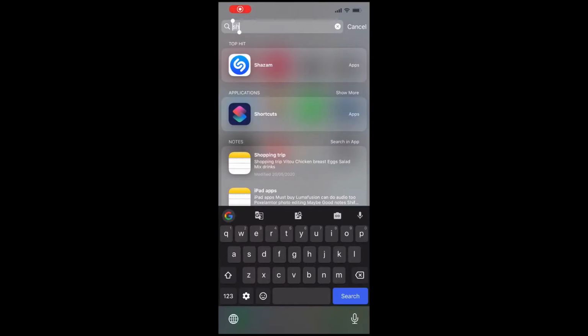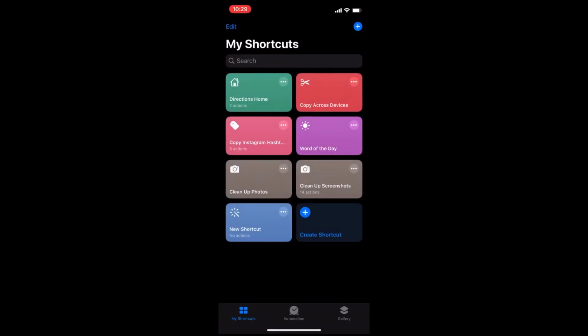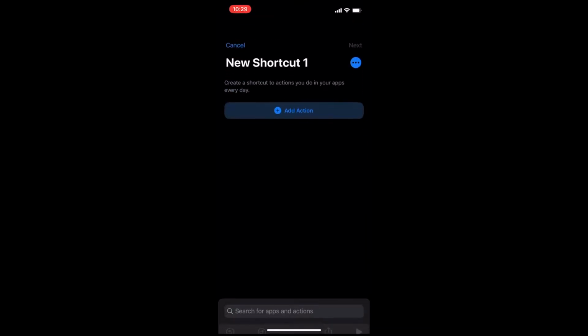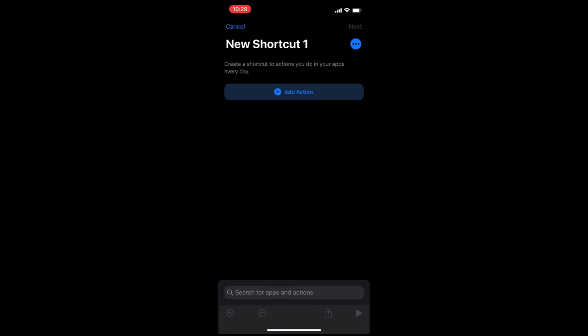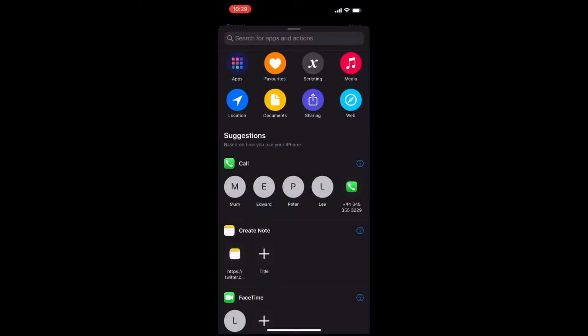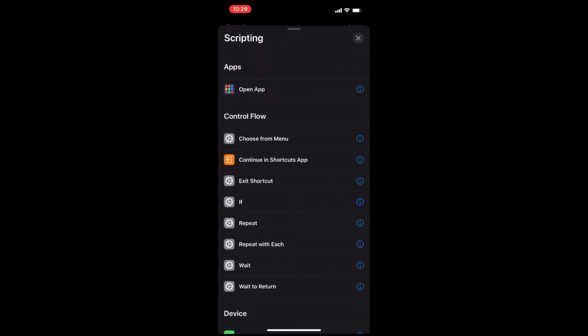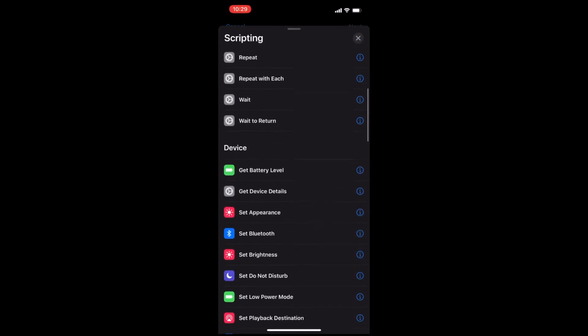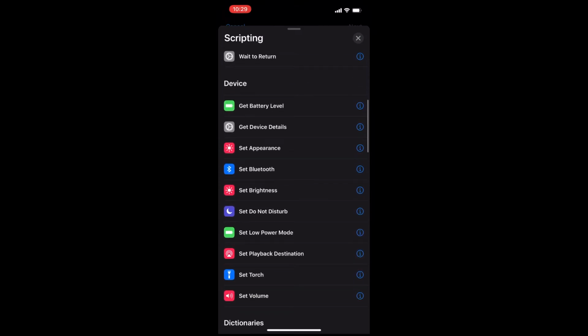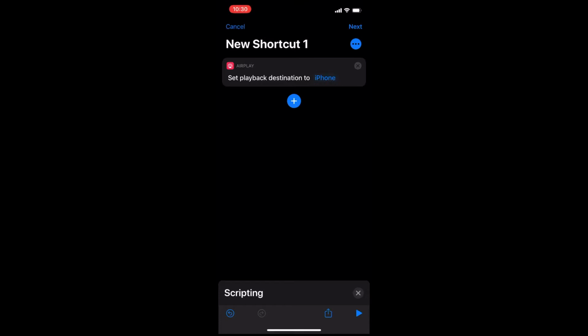Okay, so let's go. What you're going to want to do is open the Shortcuts app on your iPhone. You can do this on your iPad too, but here on our iPhone. And then what you want to do is click the plus button at the top. You're going to click scripting. You're going to scroll all the way down to playback, and then you're going to click the iPhone icon.